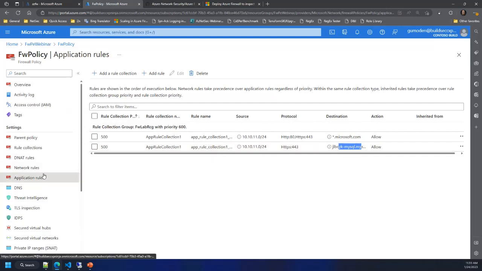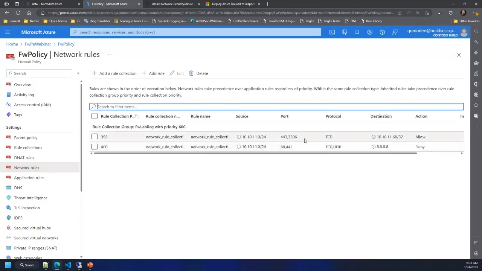It's important to mention that the application rules only support HTTP, HTTPS, and Azure SQL traffic. If you have a service that doesn't use these three protocols, for example MySQL, then you're going to need a rule allowing traffic to the port, in this case 3306, which is the port used by MySQL, to allow traffic to go through the firewall.